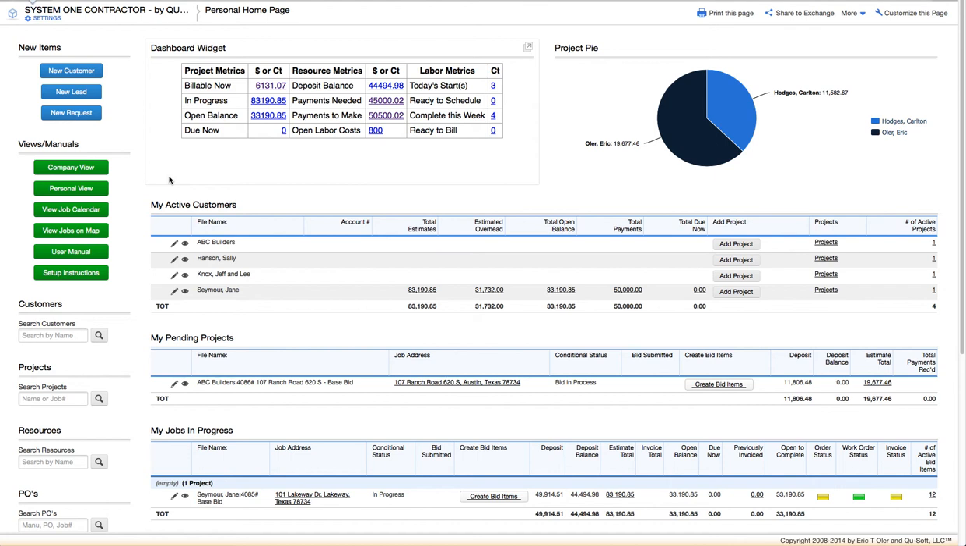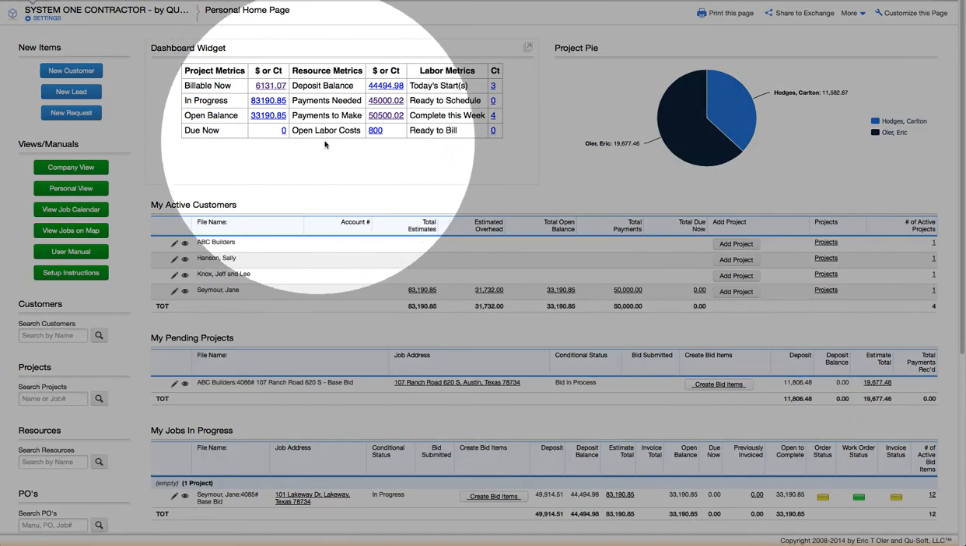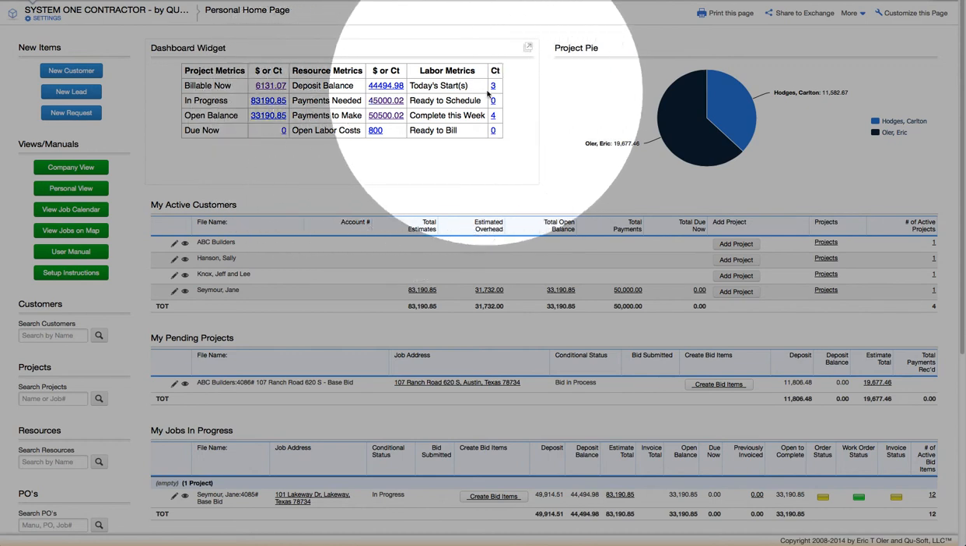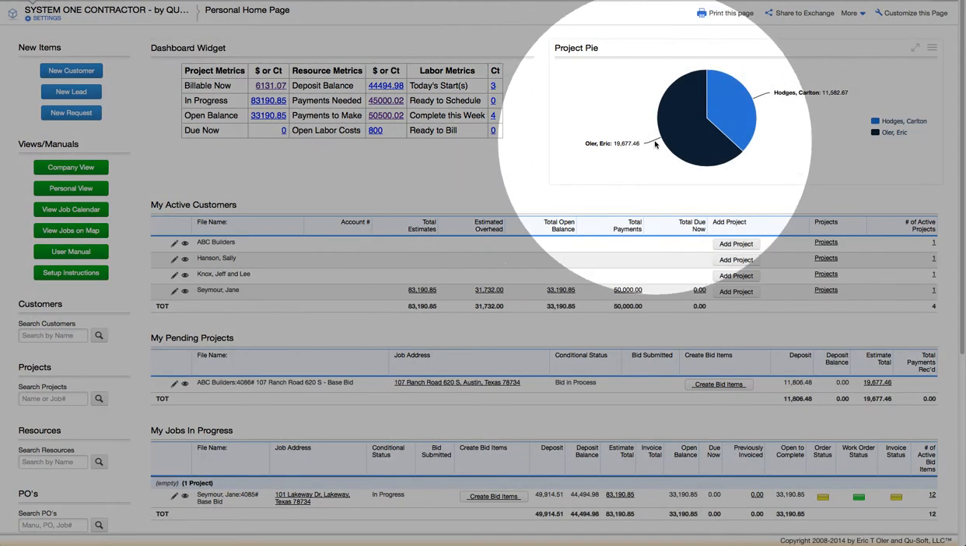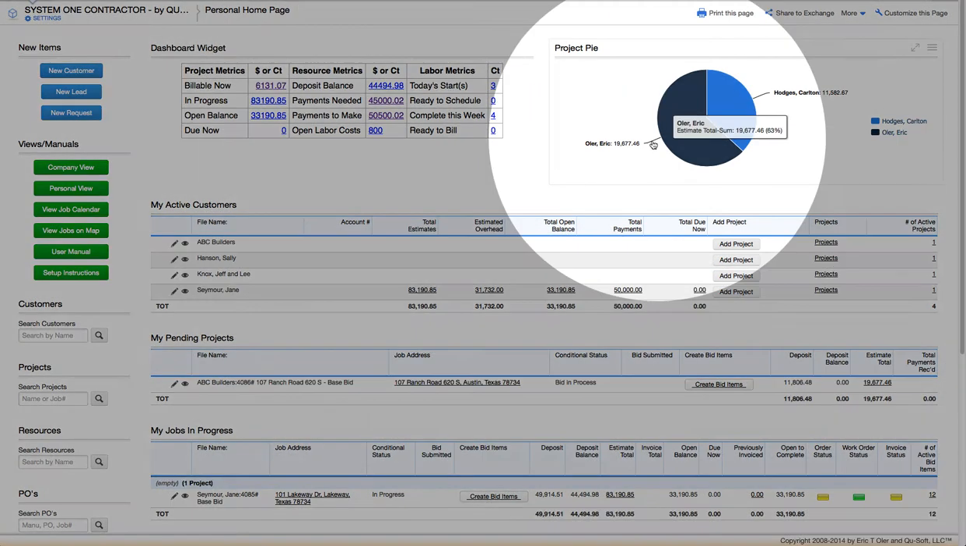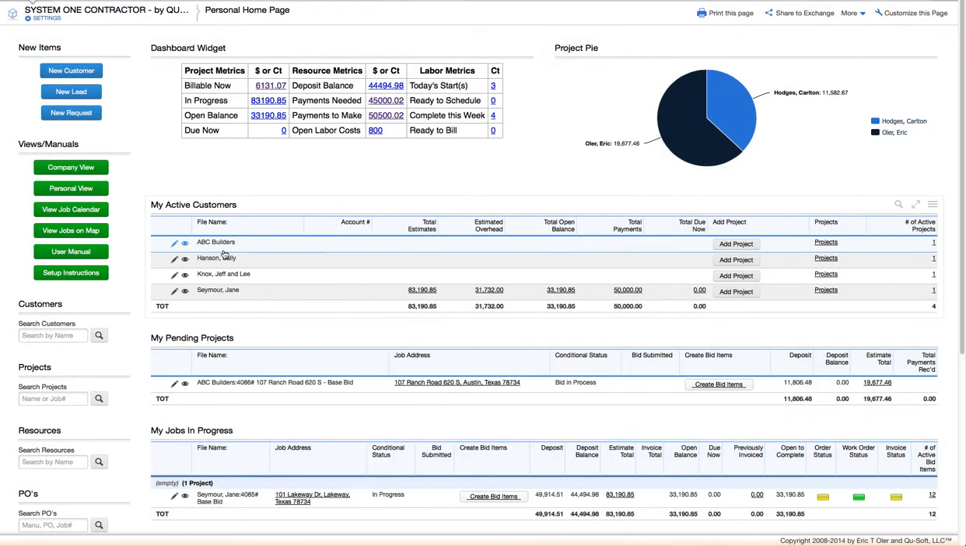to your own. First, I'm going to show you that we have a dashboard widget which will show you what's billable, in progress, and open balance. As well, you'll be able to see what you need to make in terms of material payments to your suppliers, what's started or ready to be started, what's ready to schedule and to complete by this week. As well as you'll be able to see by the project pie who's creating sales and to what percentage they can be attributed to. The next section is My Active Customers.